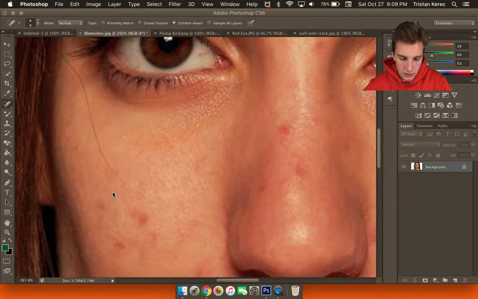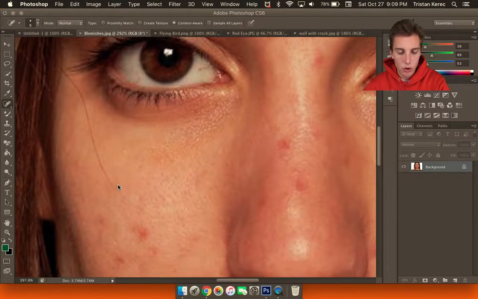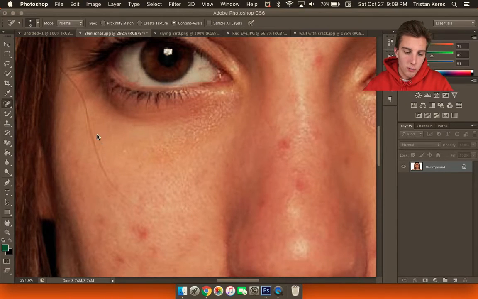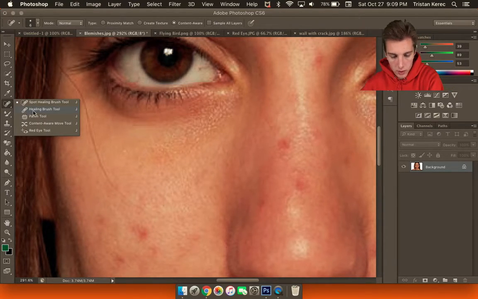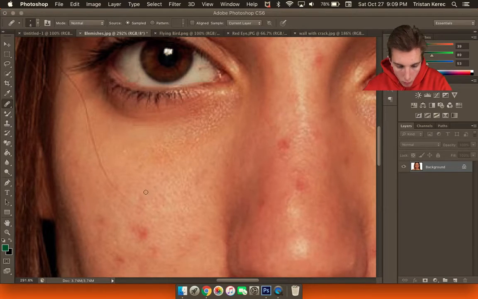So what you'll notice is that as you go up on the hair, the skin gets darker because of the lighting. So what we're going to do is select a destination point by going to our healing brush tool, and we're going to make our brush size a little bit bigger. Hold down the Alt or Option key, select an area of the skin that's similar to what we want to cover over the hair, and we're going to essentially draw over the hair.